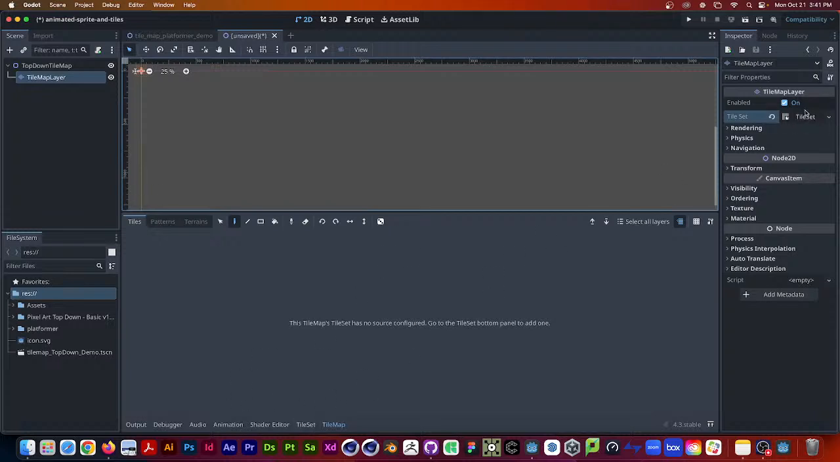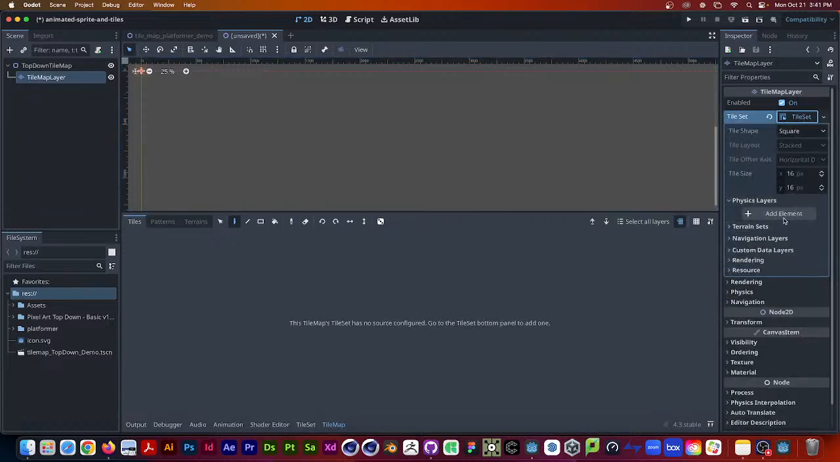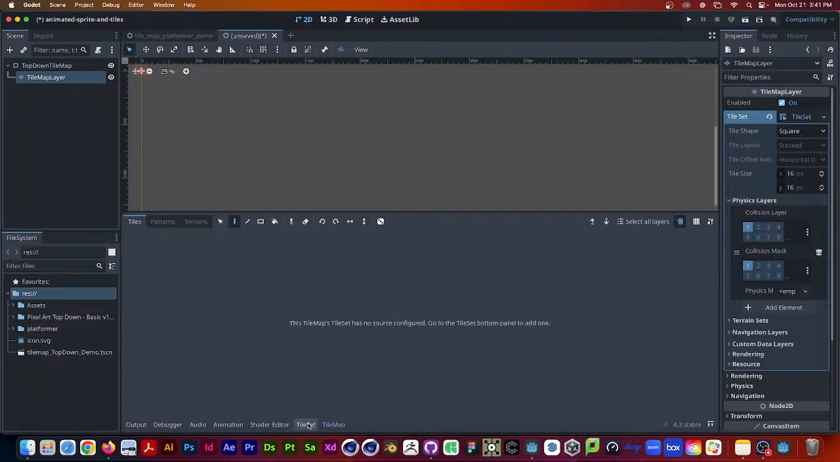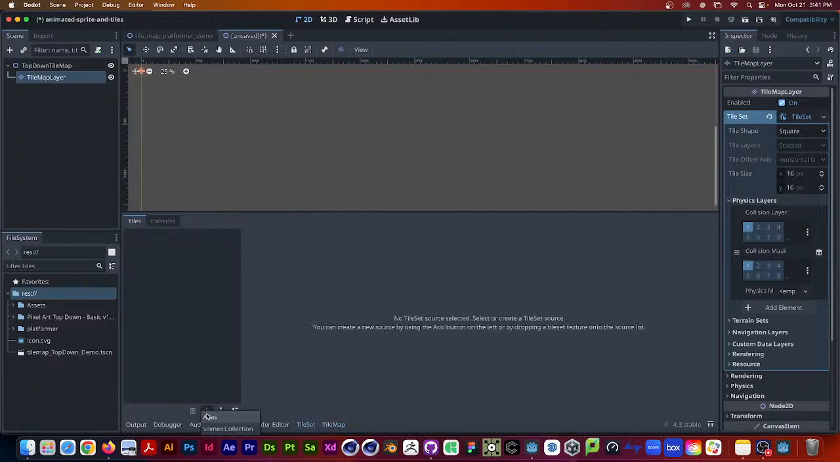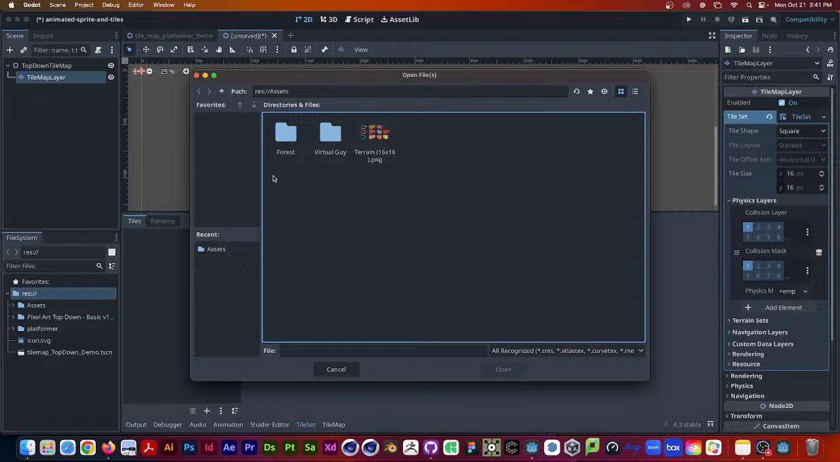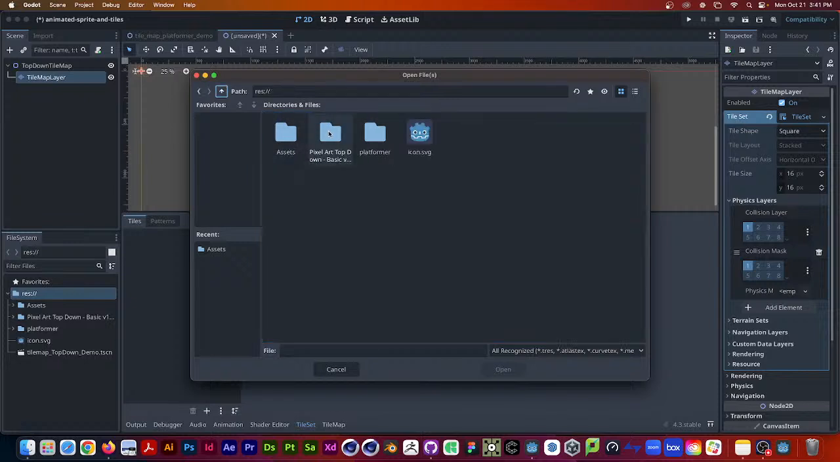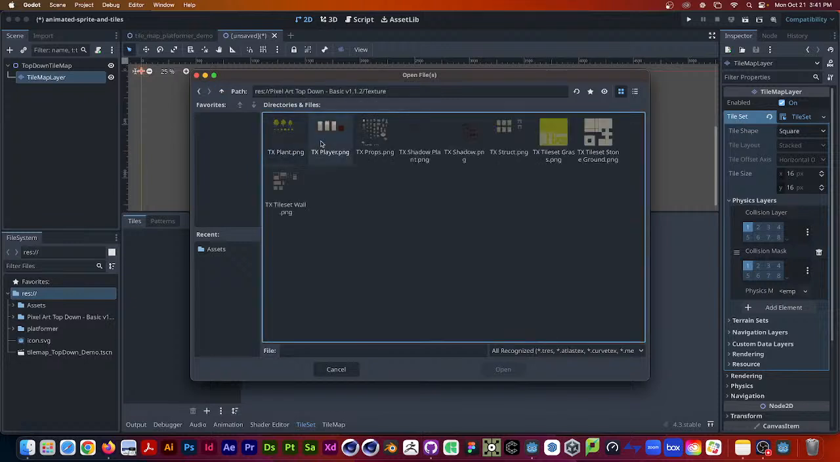Then I'm going to click on the tile set. Before I forget, I'm just going to add a physics layer. Then inside tile set, I'm going to hit plus Atlas, and I'm going to start finding these assets. So here's the folder, here's the texture folder, and we've got all of these fun little tiles to play with. So I'll just bring in this grass first.